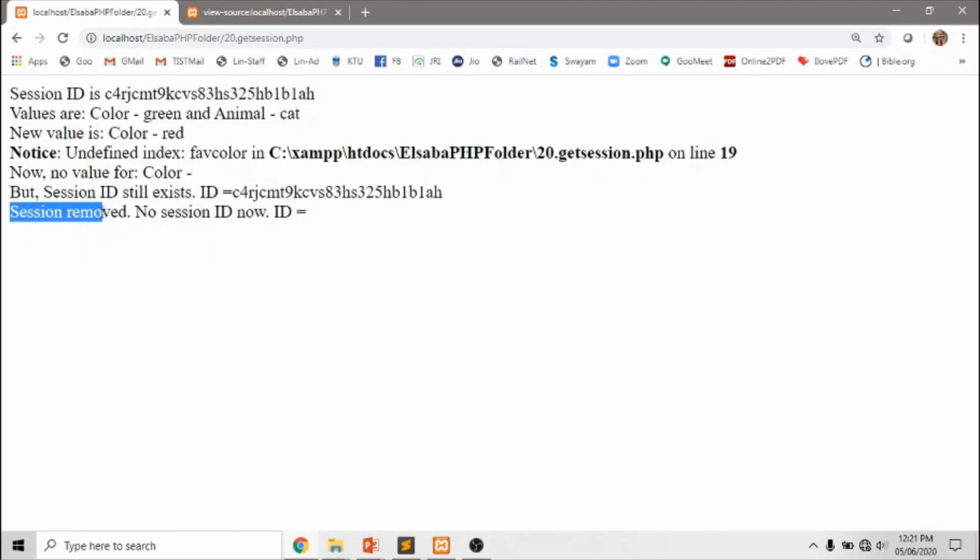When you call session_destroy, then now no session ID will be there. The ID will be unset. This is how you handle sessions.